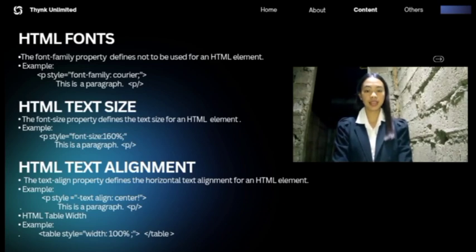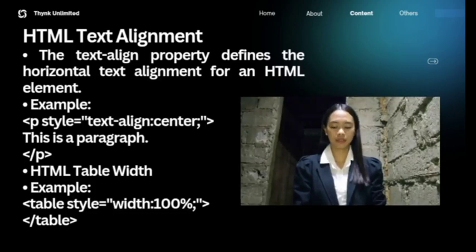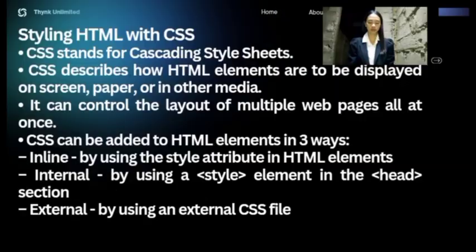HTML text alignment. You can align the text left, right, center, or justify using text-align. The text-align property is used to set the position of text inside an element. Table width. Use width to control how wide a table is.